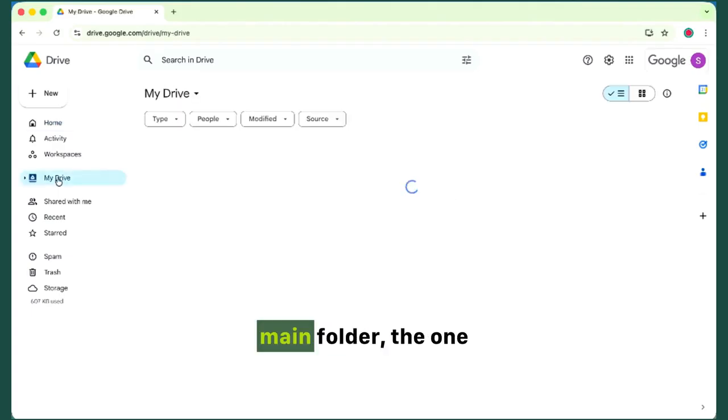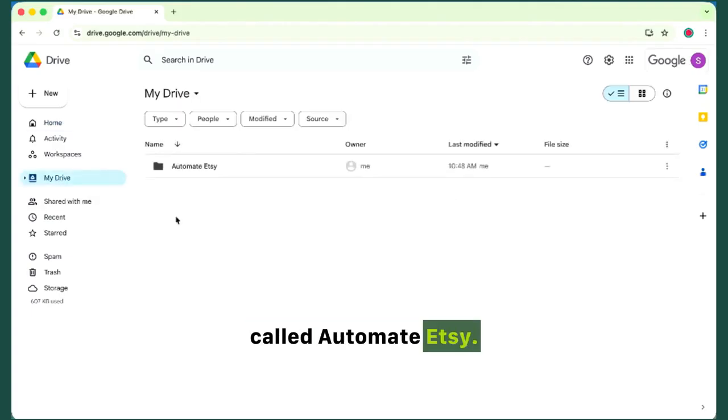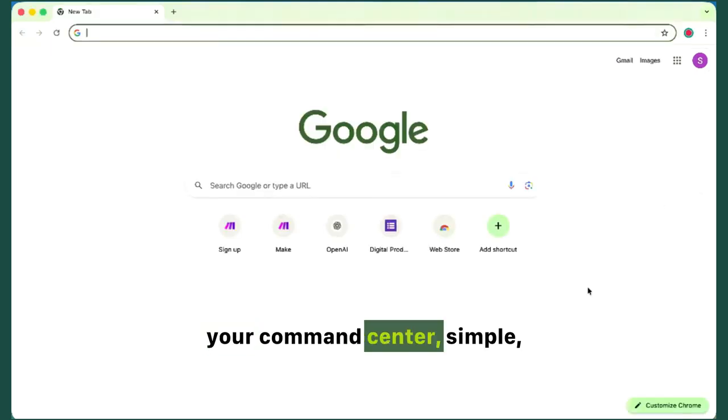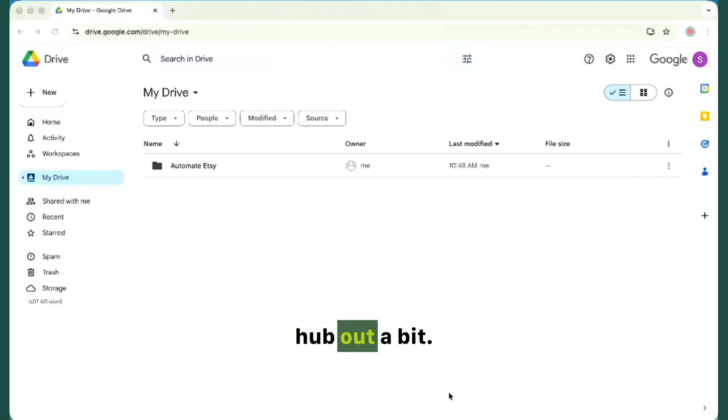Now, look for your main folder, the one called Automate Etsy. Found it? Great! This is home base for everything we'll build. All your forms, files, and automations will live right here. Think of it as your command center. Simple, but super important.